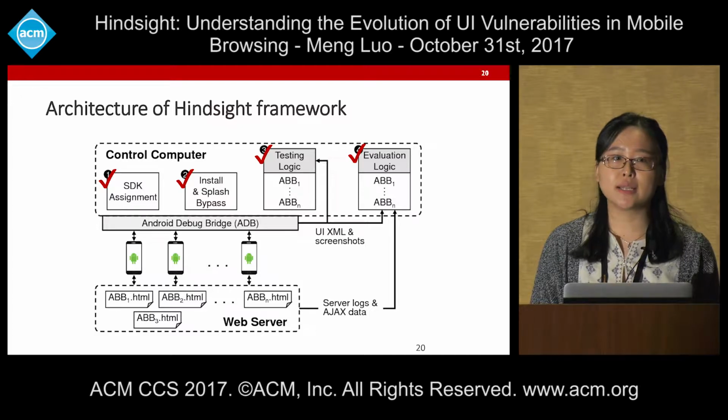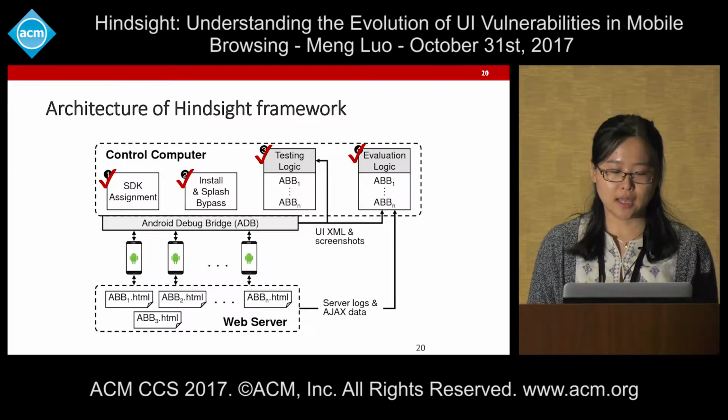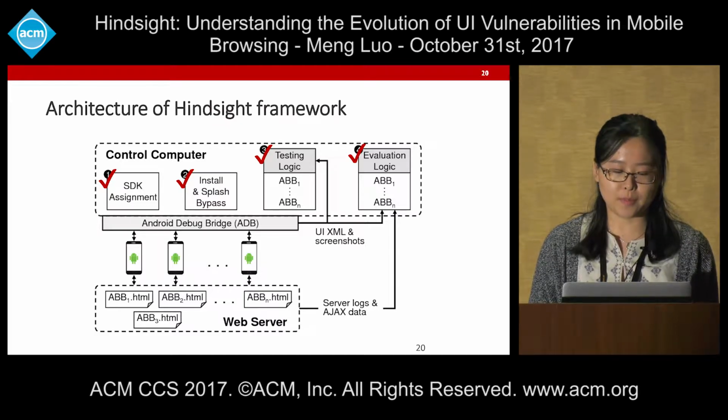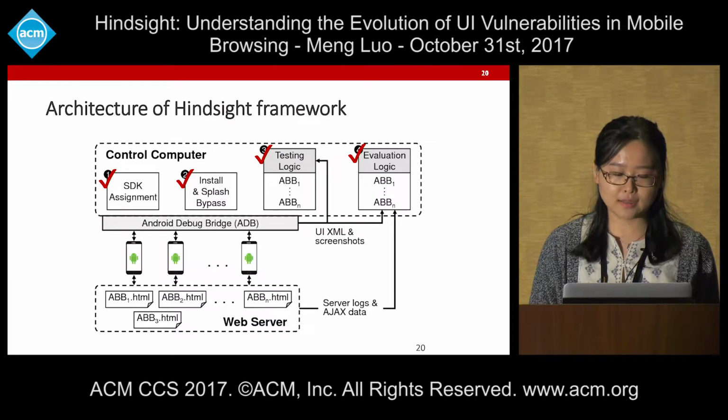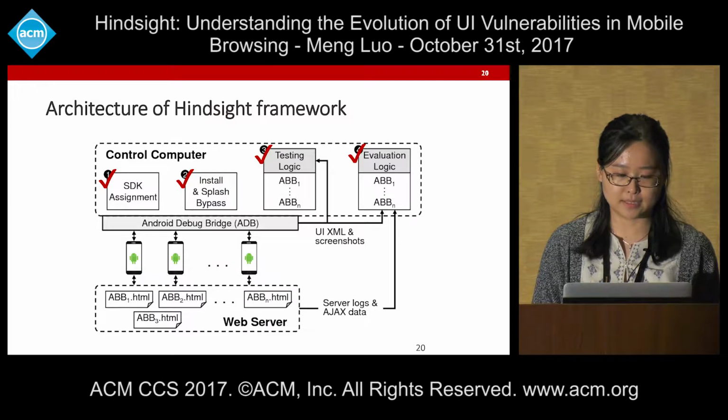When the browser is ready to load arbitrary web pages, the testing logic will request the web pages of APBs from a web server and provide necessary user interactions on the web page content to trigger certain browser behaviors. Finally, the evaluation logic will take the input of server logs, the UI dumps, and the screenshots to determine if the browser is vulnerable to particular APBs.